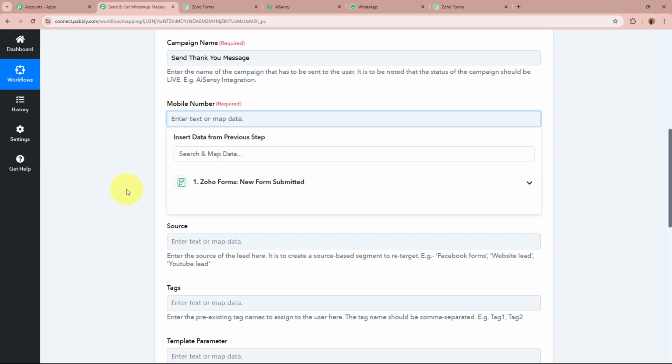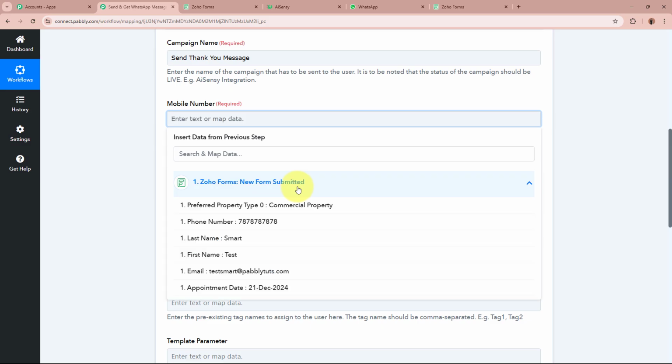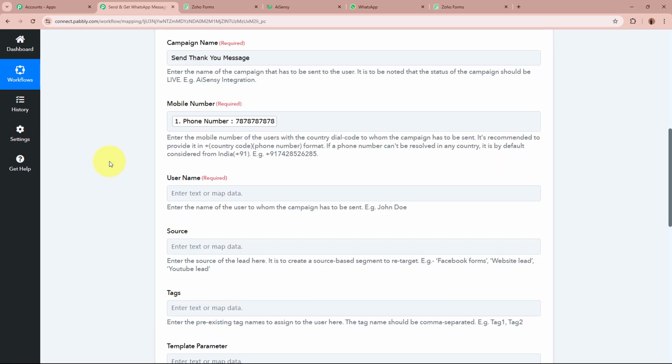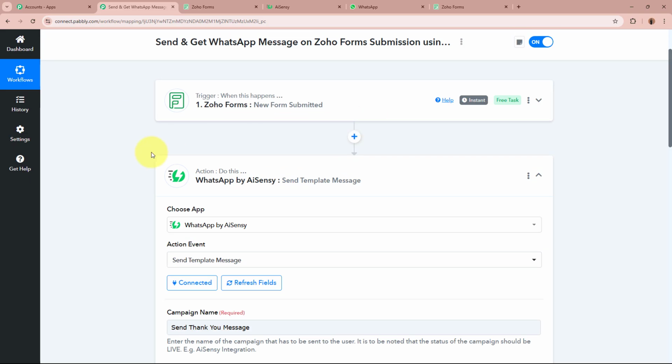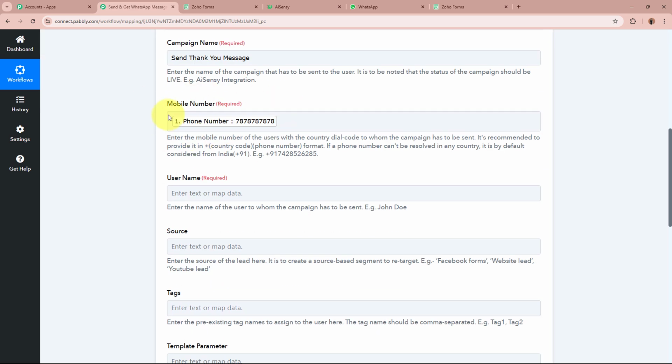And how mapping works is that as soon as I click on this field, this was the previous step, that is Zoho forms, new form submitted. As I click on this, this was the same response that was captured in our previous step. As I want to send a WhatsApp message towards the person who has done the form submission using Zoho forms, for the data of this mobile number field, I'm going to select the data of the phone number of my lead from my previous response. As I selected the data from my previous response, the data is mapped. And as I mapped it, the data has now become dynamic. That means whenever any new response is captured in our previous step, automatically the new data is going to be updated in place of this mapped data.